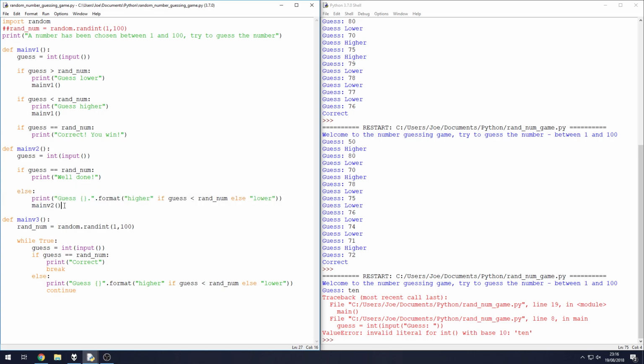But this still just relies on us repeating the function that we've made, just calling it and calling it and calling it until the person gets it right. Whereas main 3, it's all encapsulated in this one main function, and it will just loop through using a while loop. So you can say while True, guess, get the input. If the guess equals random num, then you print correct, and you break the while loop. Else you print guess higher or guess lower, and then continue. So it'll keep going through this loop, starting with guess and checking what the user's input is.